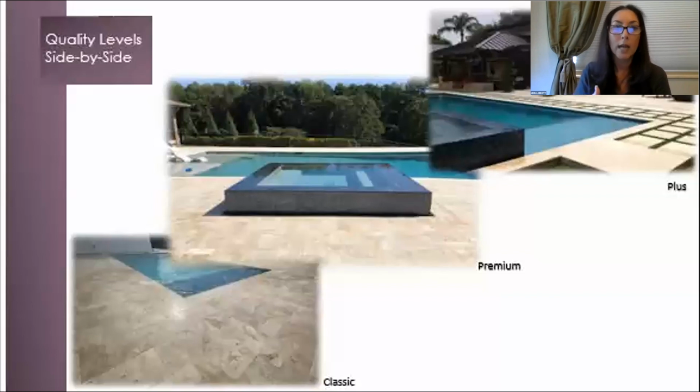So the quality level side by side of the photos that I just showed you, you can see in the classic level, there is a wide range of color from light to dark. In the premium rather, you can see that the color is less of a shade variation. And then in the plus, you can see it's pretty clean and consistent. So that is how you kind of measure the characteristics of travertine, and using that specification guideline will help you through the process of selecting what's most appropriate.